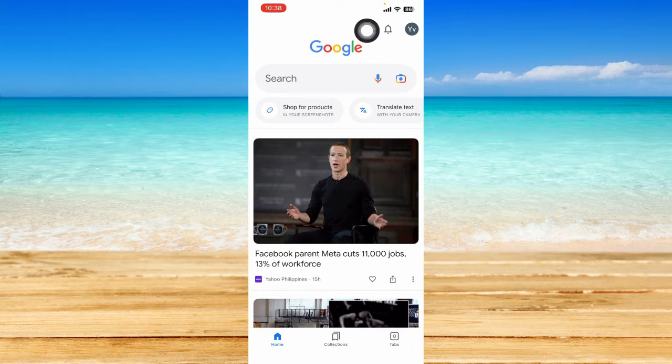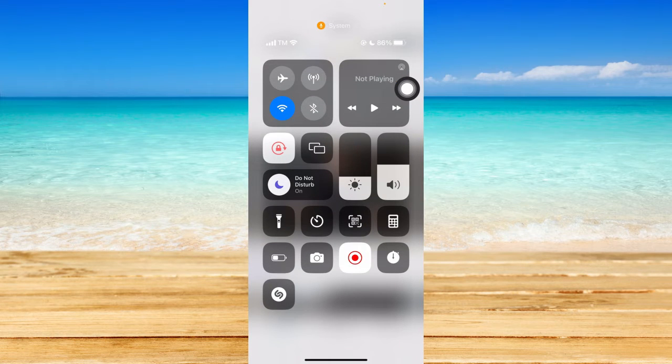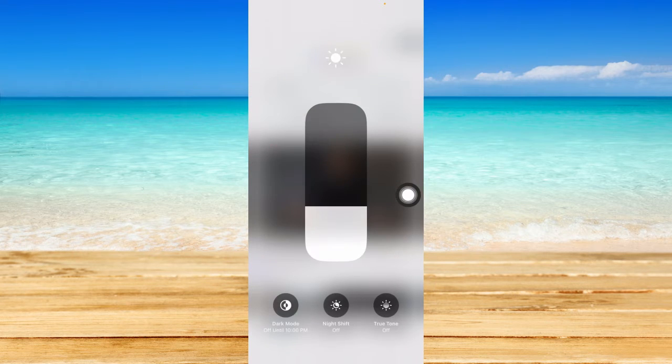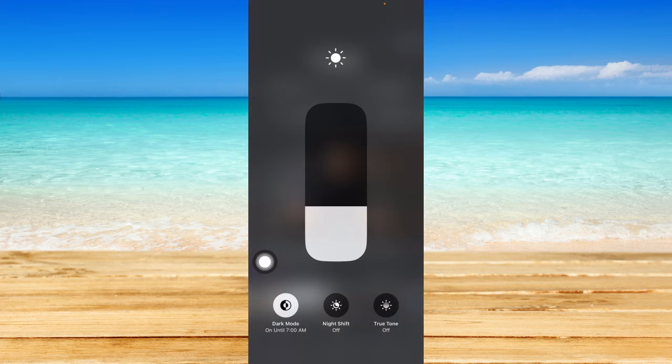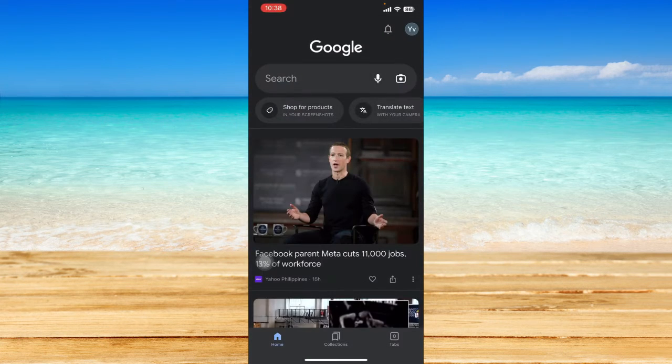So scroll down from this top right part of your screen and you should be able to see your control center. Now from here, press and hold on this brightness option right here and just click on dark mode right over here if that is not enabled. Now that it is enabled, once we go back to the app, it should automatically change to dark mode.